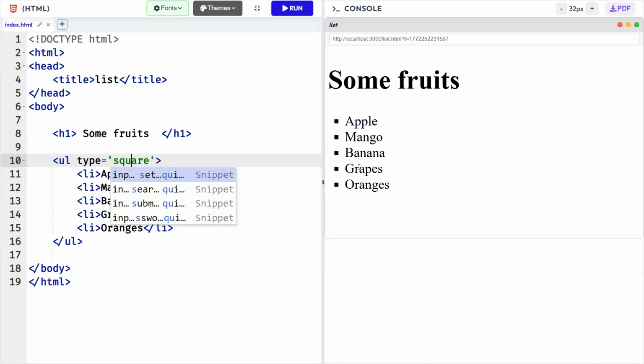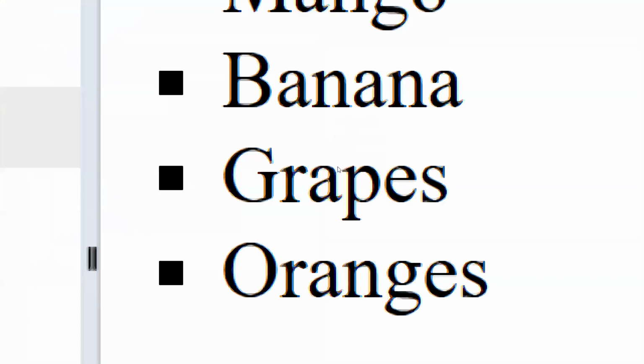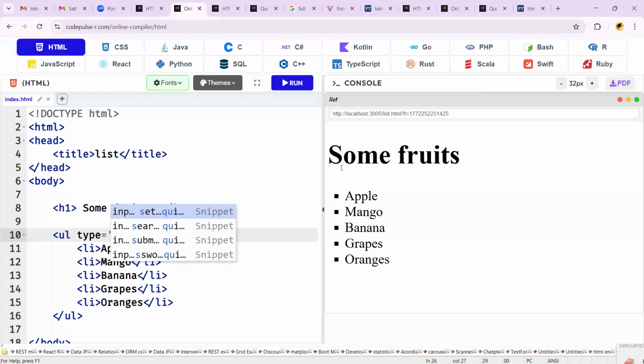So for the type attribute we have limited values: circle and square. By default it is the bullet, next circle, next square. If you want different styles, we go for CSS, where I'll apply check marks and different symbols. But as of now, these are the possibilities, right? Good.